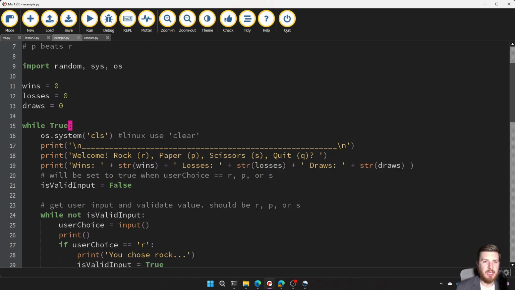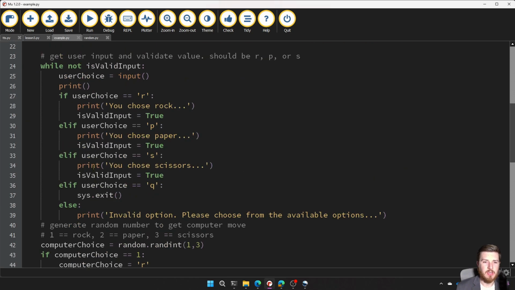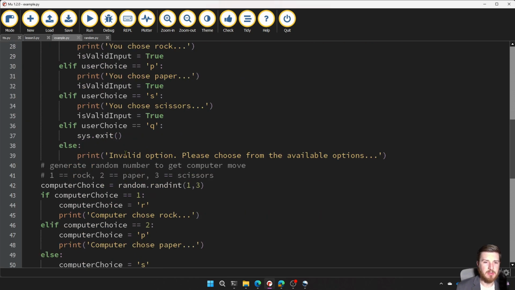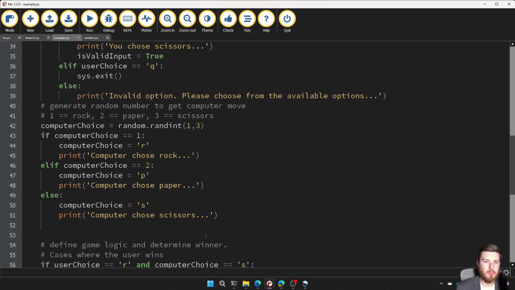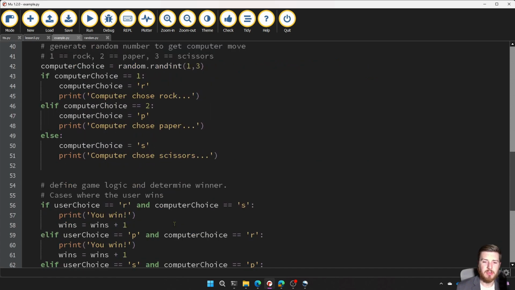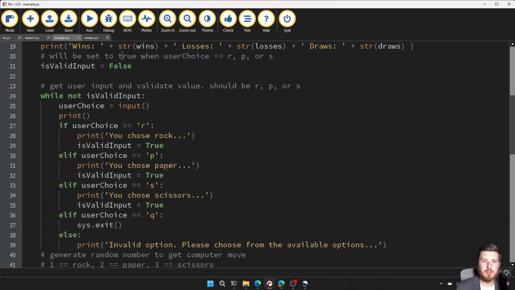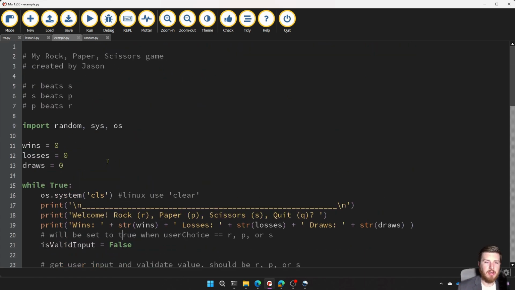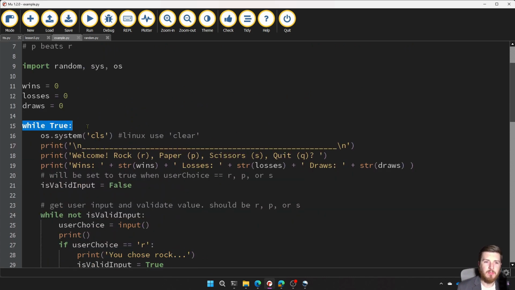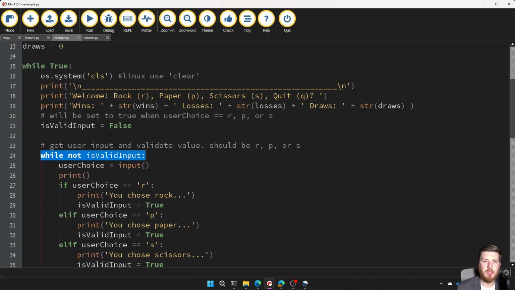But if I wanted to, I could add in a call to make the program basically sleep and wait for a minute before moving on to the next iteration of the while loop. But it's working pretty good. So there you go. We made rock, paper, scissors. We keep track of the wins and losses. We've got a while loop. And then inside of that while loop, we have another while loop. That means it's a nested while loop.